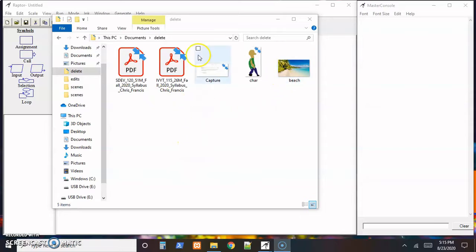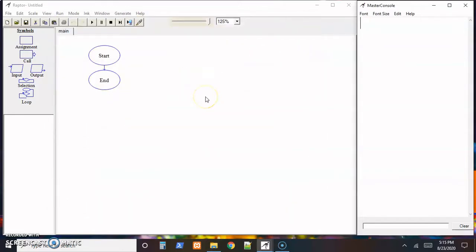To start with, I wanted to point out here in the delete folder where I'm going to save our Raptor file today. I already downloaded this file with a picture of a beach and just called it beach. We'll need that at some point here. So coming over to Raptor, I guess I'll start with things we've seen before, right?